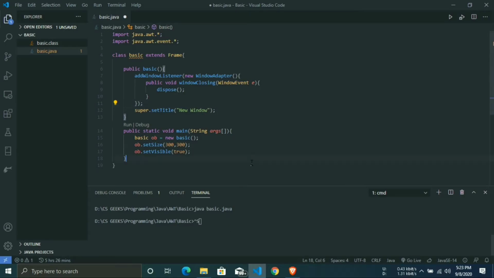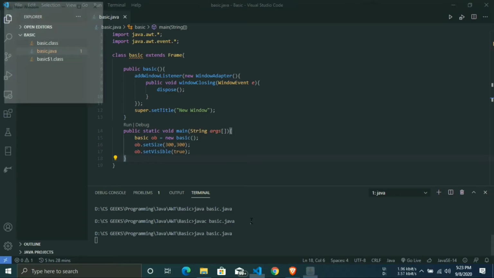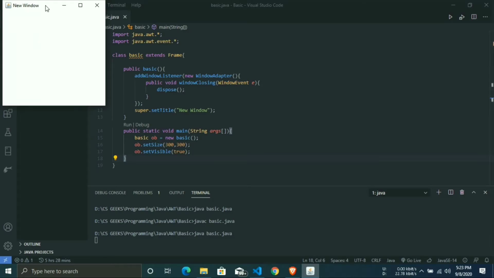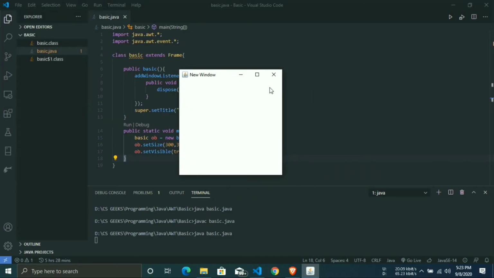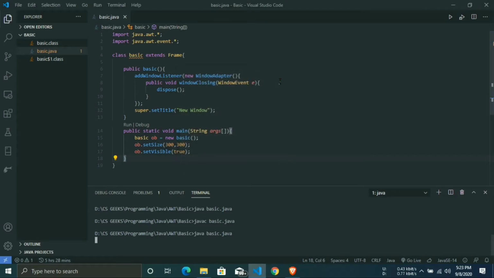Now let's just try executing it. Now when I click the close button, it actually works. As you can see, we have written windowClosing.